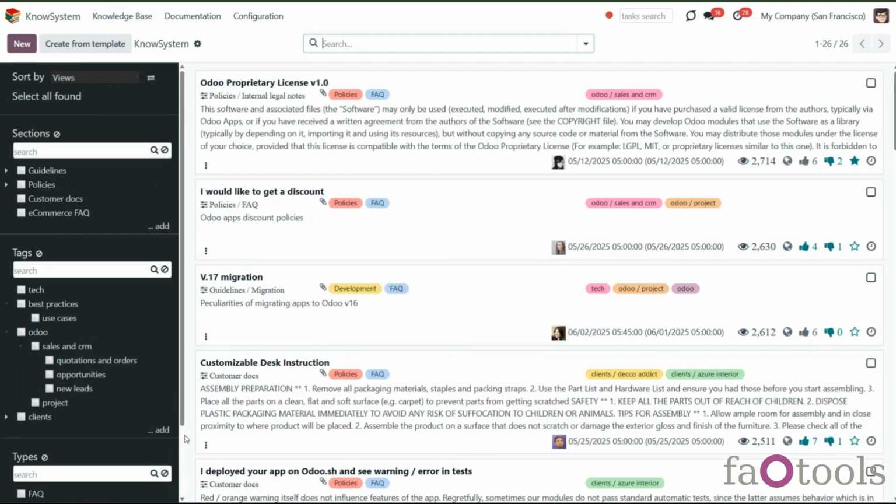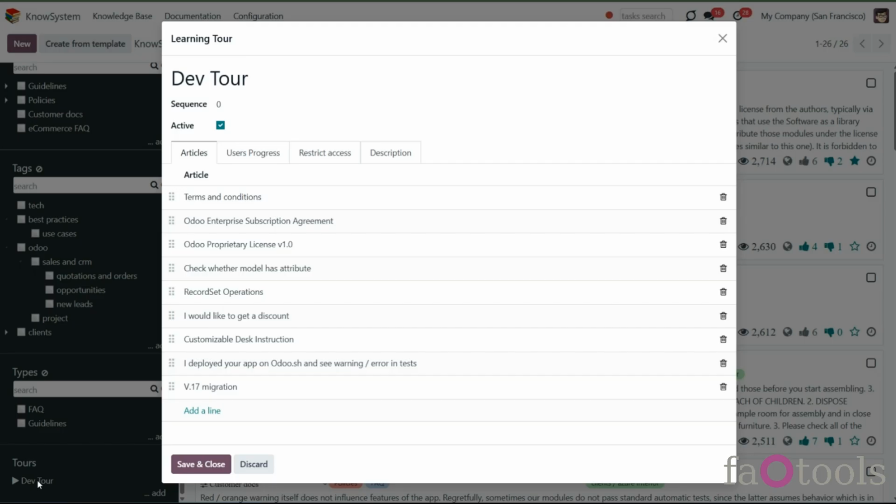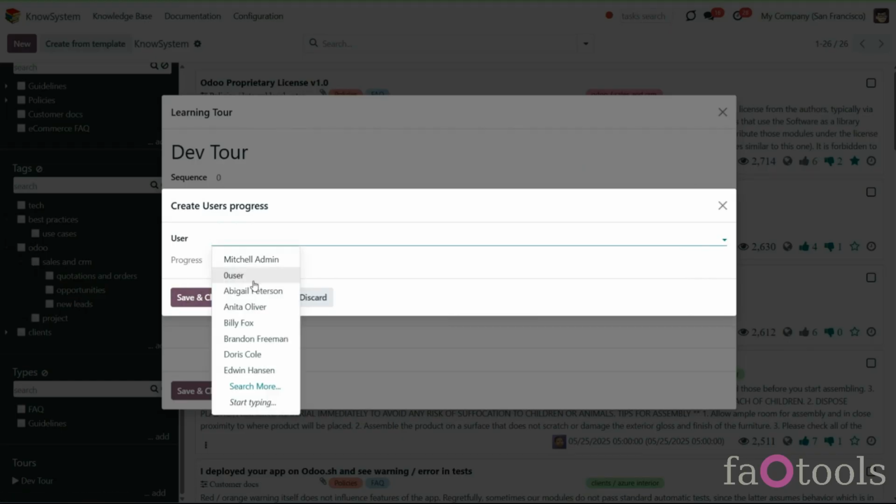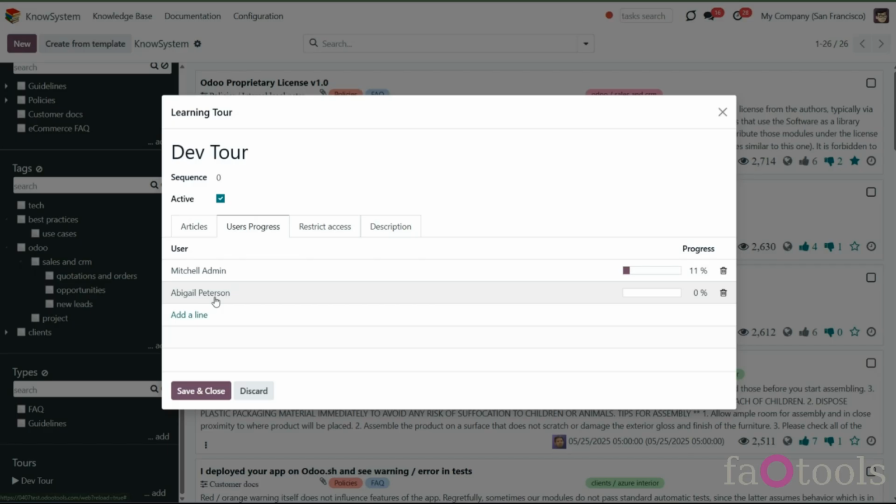You can always edit your tours either by clicking on them with the right side of the mouse or by going to Configuration Tours. In the editing mode, you can also see the user's progress. Just click on the tab User's Progress. Here you can also invite separate users to complete the tour by clicking Add a line and choosing a user.